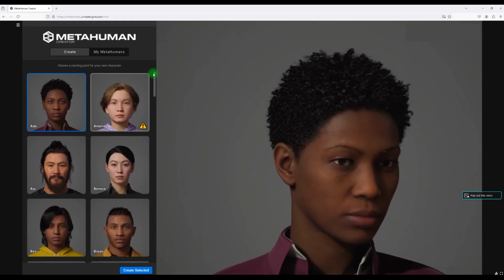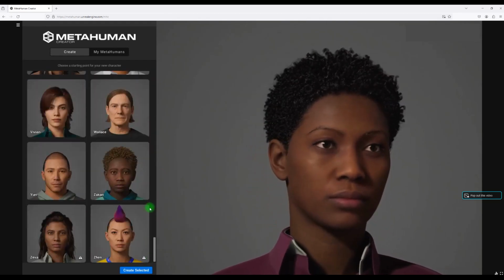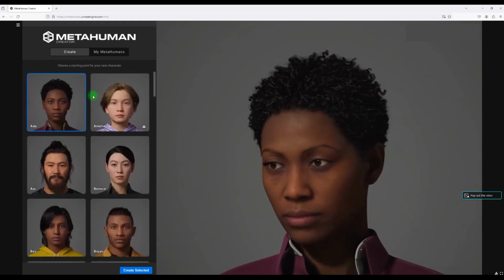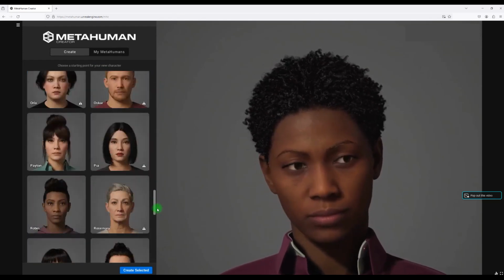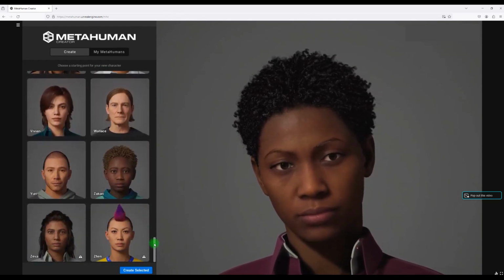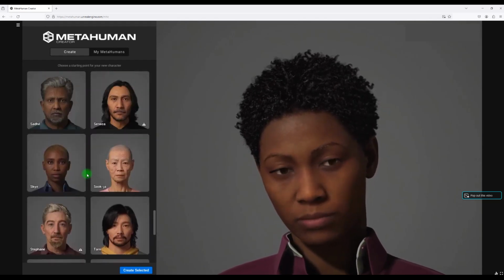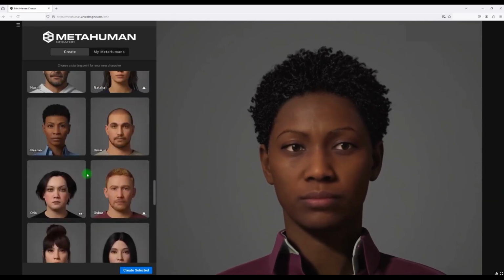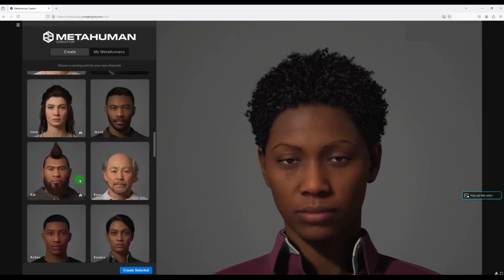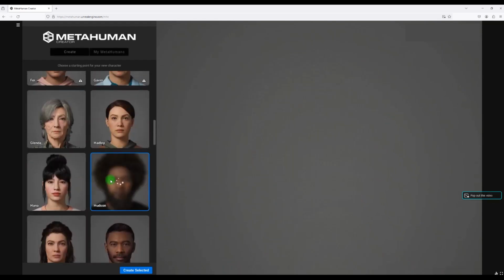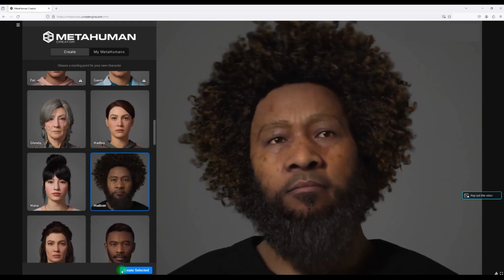So once you're signed up, you'll be able to access the MetaHuman Creator platform in the cloud. So we've got several starting characters we can use. You can see there are several varieties, shapes and forms. So we just want to go ahead and select any character. So it's prepared that, and then we just want to go and create selected.